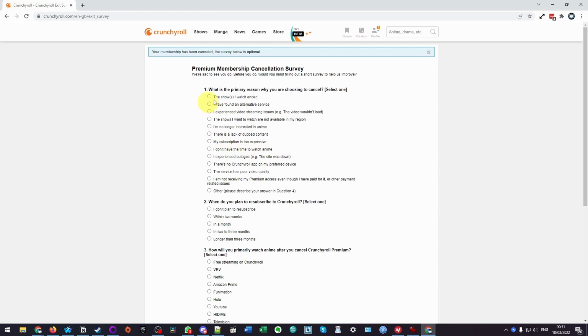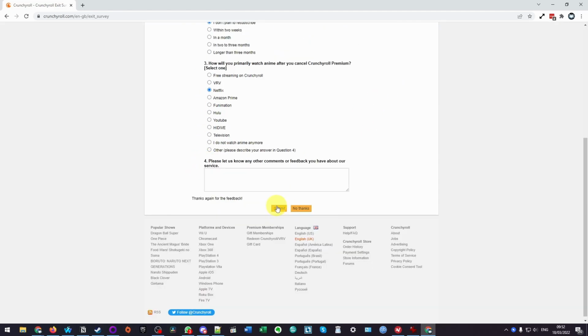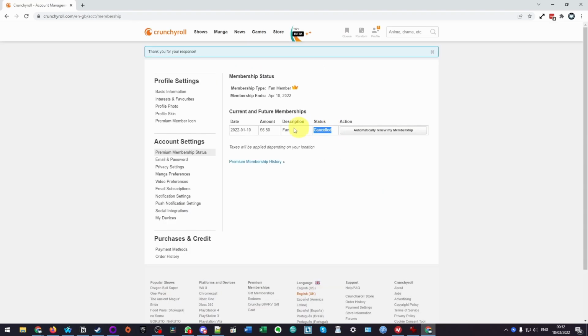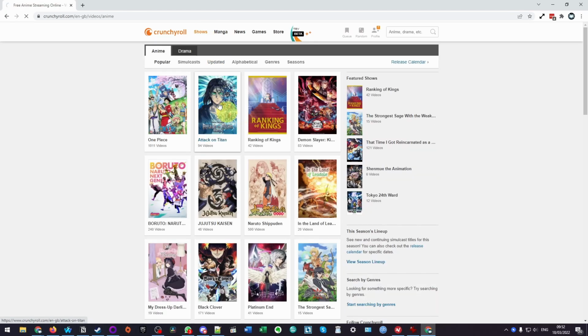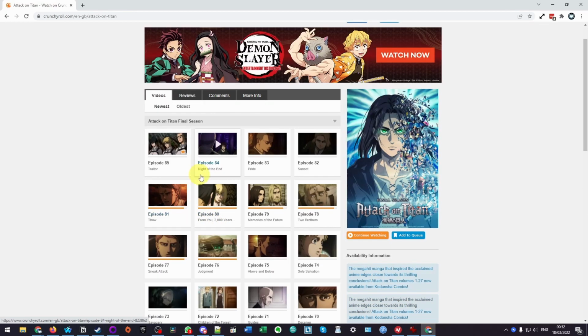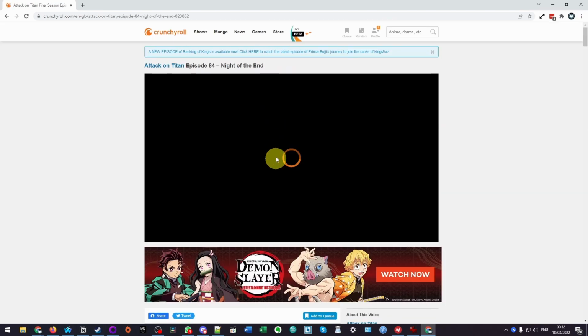Now it's going to give us a survey. I'm just going to answer honestly. Just press the submit button, or you can just skip this by pressing no thanks. So now it's saying that the membership is cancelled. However, this is still valid until the 10th of April, until your next billing cycle. So if I go to a show here, then I can still actually watch the show and I basically still have access to everything that I could before.